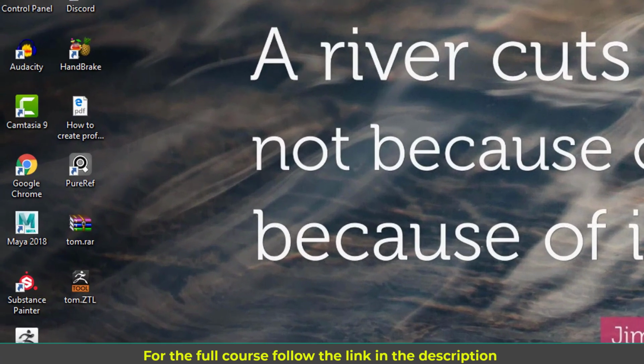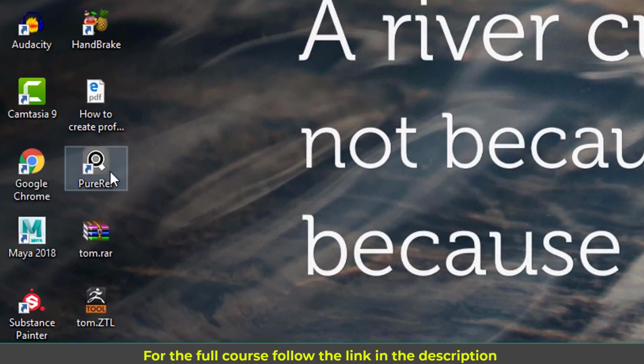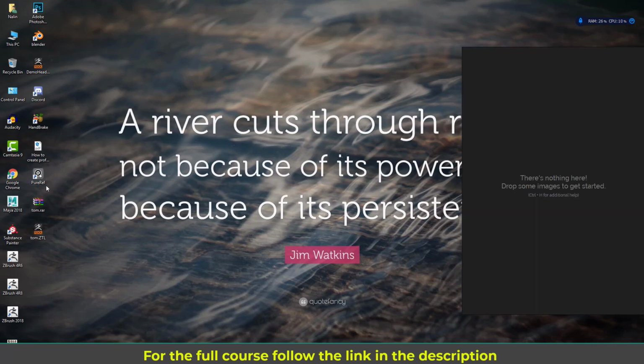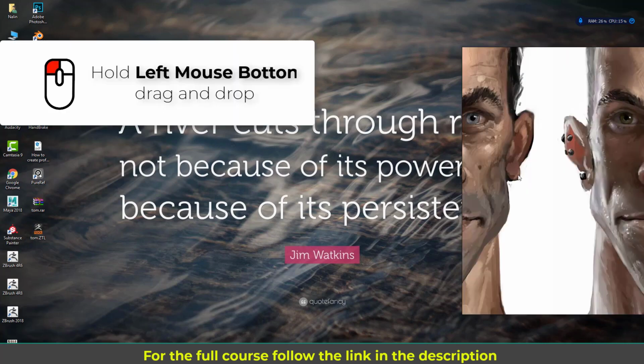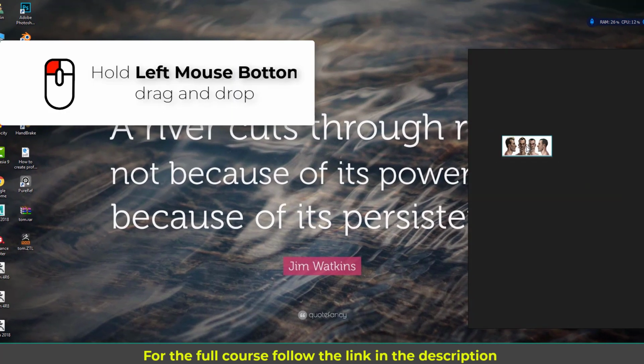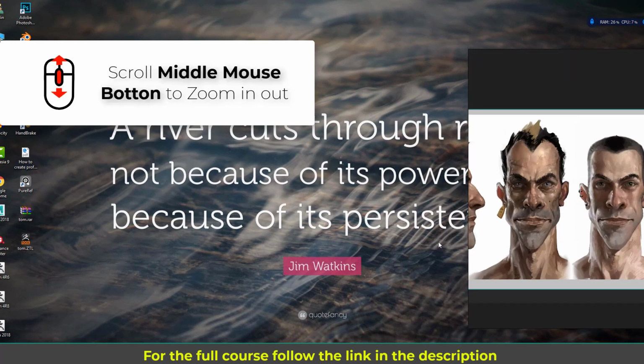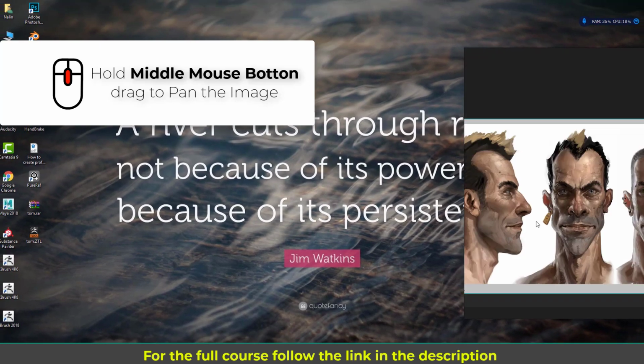Here I'm going to use PureRef, which is a very good small application to bring your image on top of your interface. So let's open it. You can download it freely. It's a free application. Just Google PureRef and you will find it. Now I'm going to bring my reference image. Left mouse drag and bring it here. You can scroll your middle mouse to zoom in and zoom out, and middle mouse drag to pan.